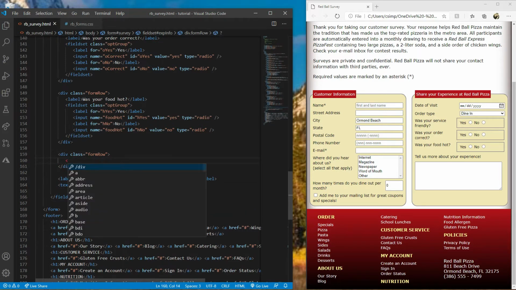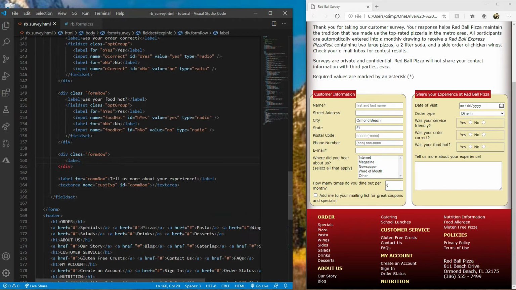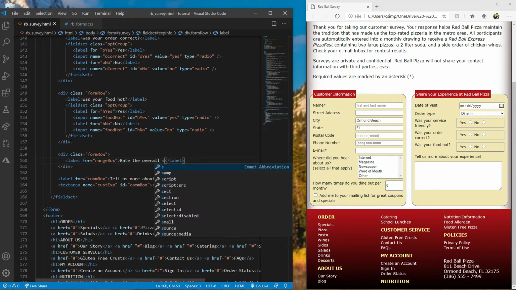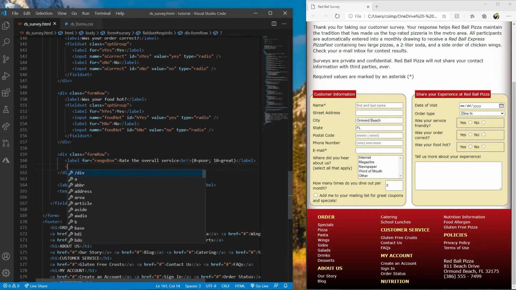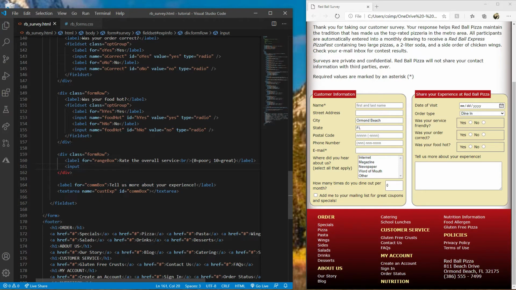And inside of our div, we're going to add our label. And that's going to be for range box, because we're going to add in a range box. Rate the overall service. Add in some CSS with a break tag. And tell them we want 0 for poor and 10 for great, just to give them a little visual of what we want them to do with the slider.